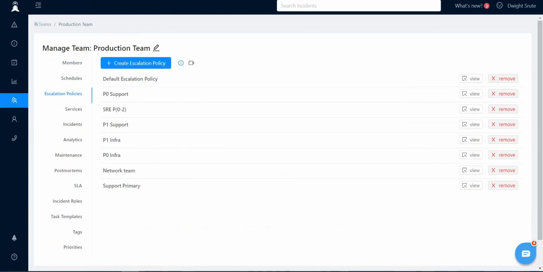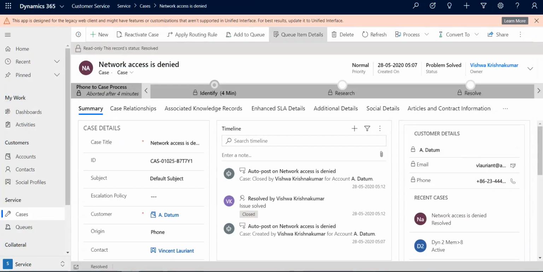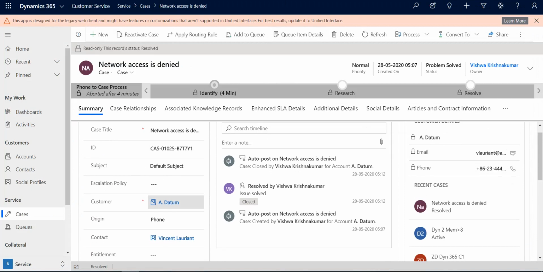So we can have an escalation policy for the network team, and whenever a case is created on D365, we can create a custom field called escalation policy within D365, and once Zenduty detects the custom escalation policy field, then it can conditionally route it via something we call an alert rule. So to route it to a custom team instead of a generic default escalation policy, you'll have to create a custom field on D365.